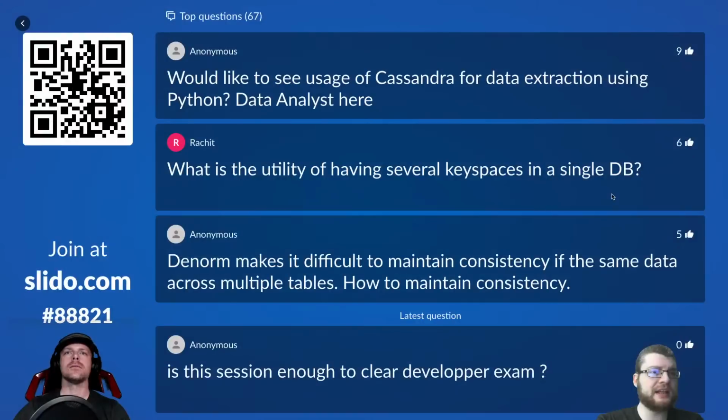Yeah, go ahead. What is the utility of having several keyspaces in a single database? It's actually a really, really good question. There's a few reasons you'd want to do it, but from a simple usage standpoint, if I were running multiple apps or maybe multiple workloads against a single cluster, granted that's not necessarily a best practice, generally I'd want multiple clusters to do that. But in the case where I was doing that, I would want to divide those up via different keyspaces just to keep everything as separate as possible.